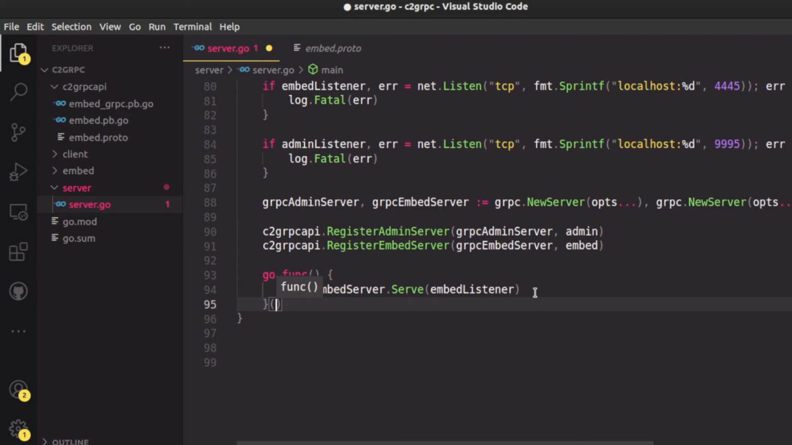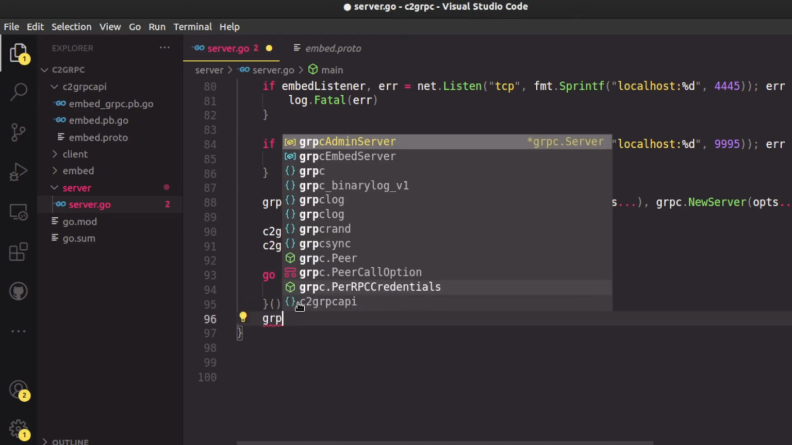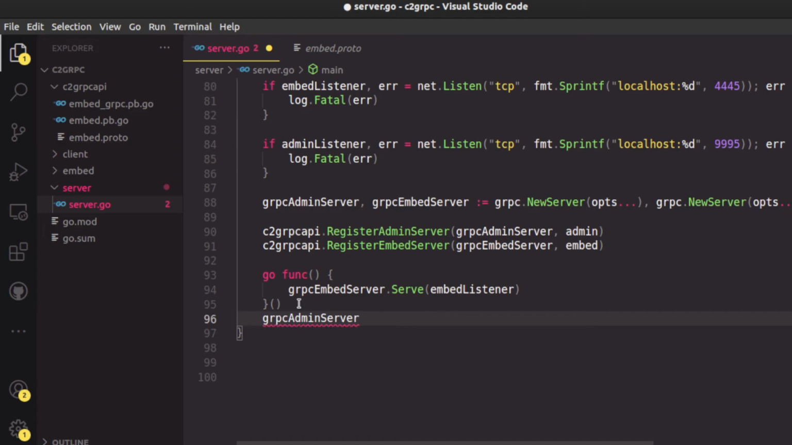Since we are going to create two servers on the C2 server side, the first one is done, so we are going to run it separately on a different goroutine, and another one outside of this: gRPC admin server dot serve, and we'll pass our admin listener. Done.